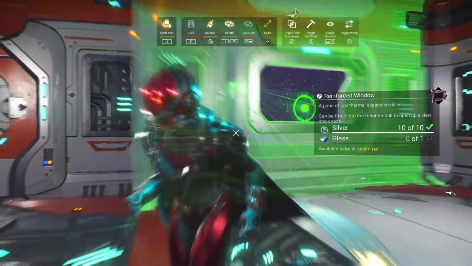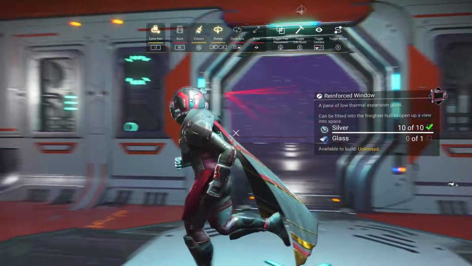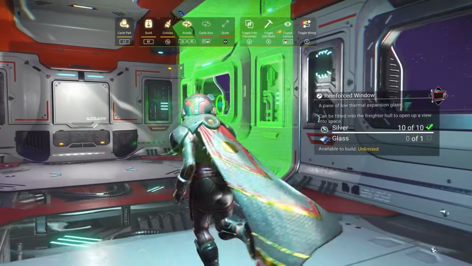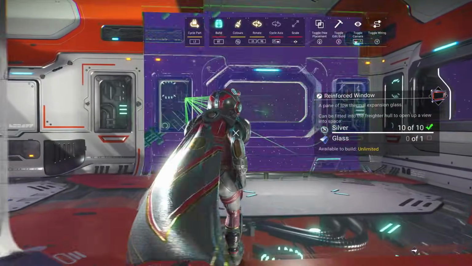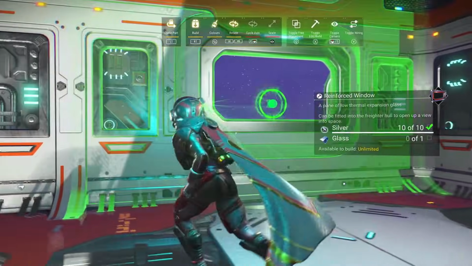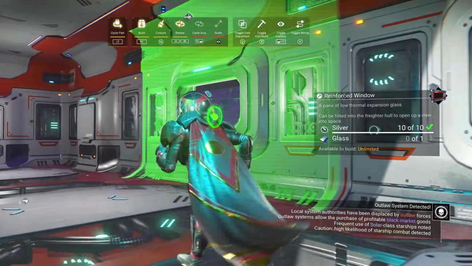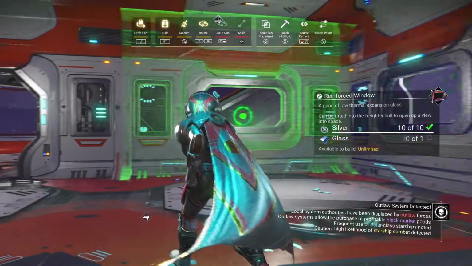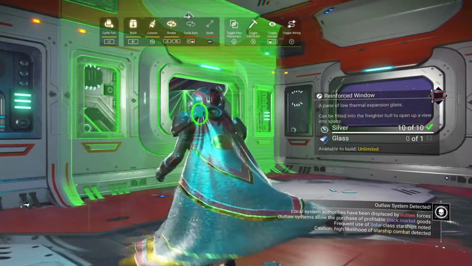And then, obviously you can put windows. I like how it kind of bugs out like that. The game's kind of funny when it comes to glitches and bugs. It's kind of always been that way, though. I'm not going to put one there.